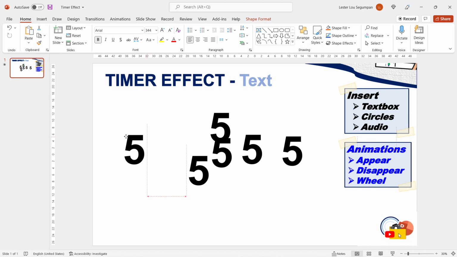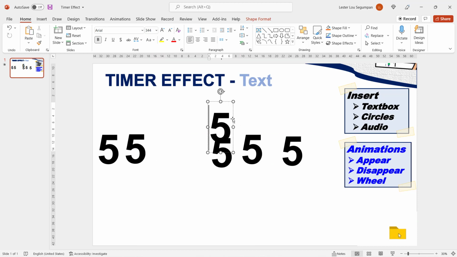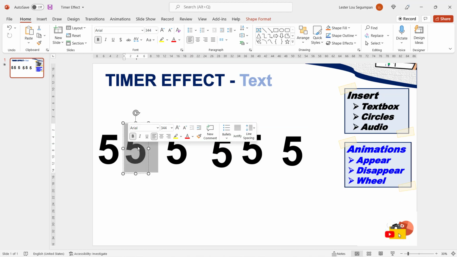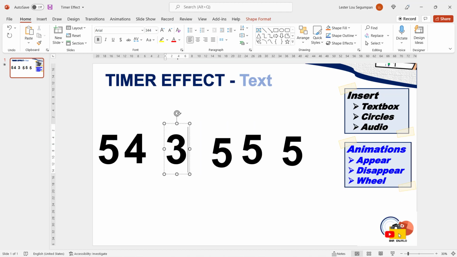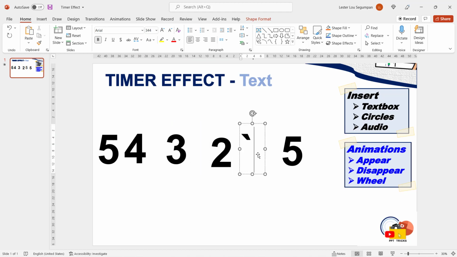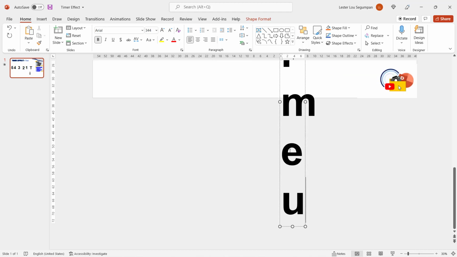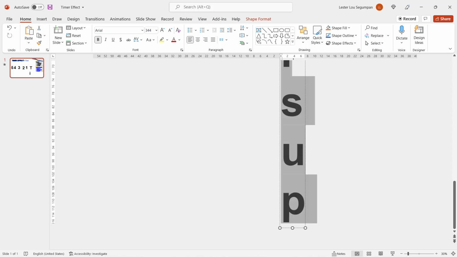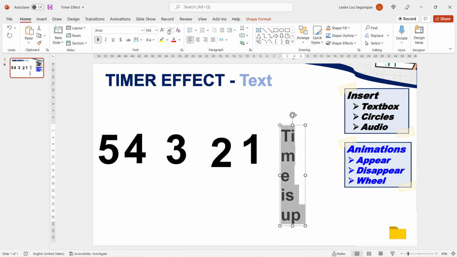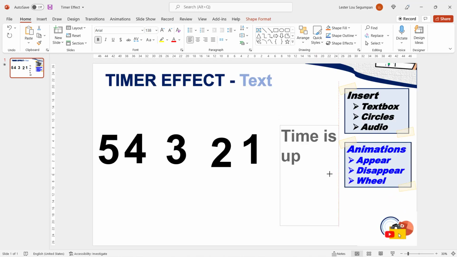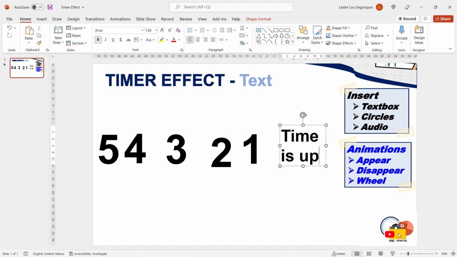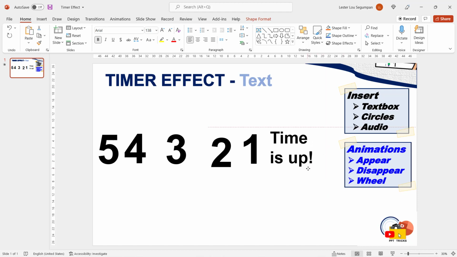And let me just lay it like this so that I would know which text is next to the other. Of course, I would like this to be 4. This would be 3, 2, and 1. And I could say here, time is up, but I'm going to change the font size like this, probably an exclamation, like that one.